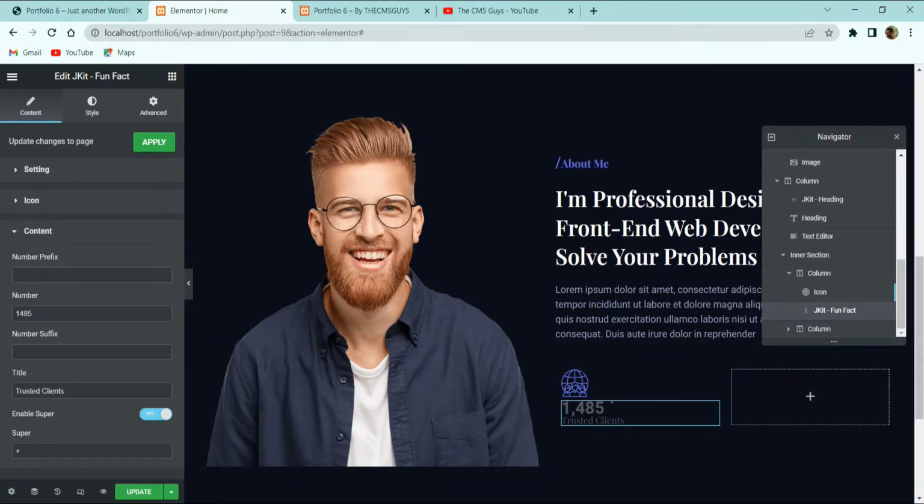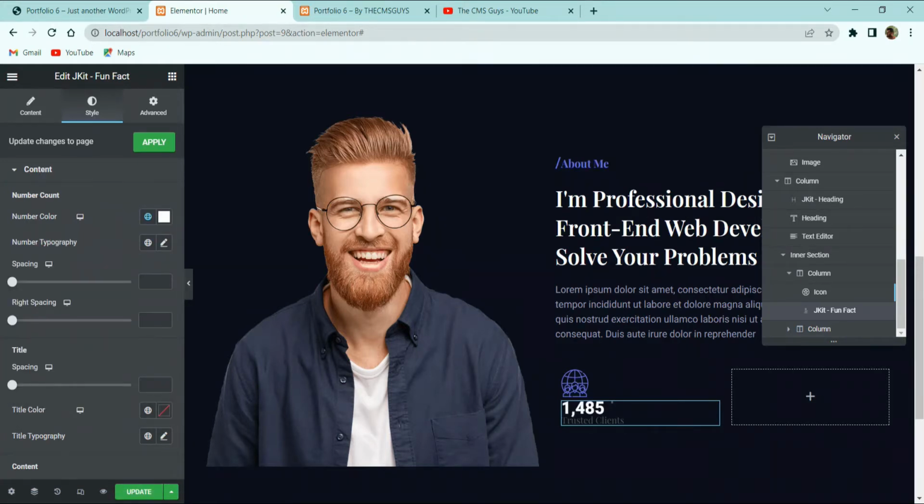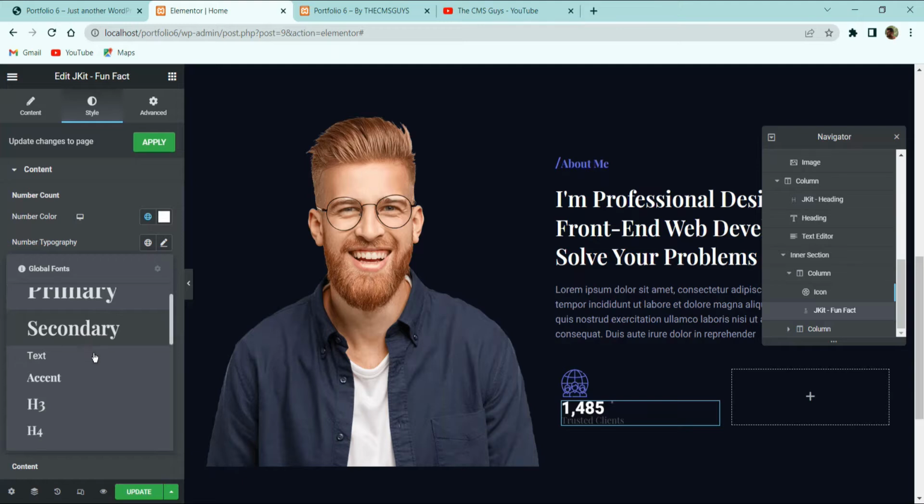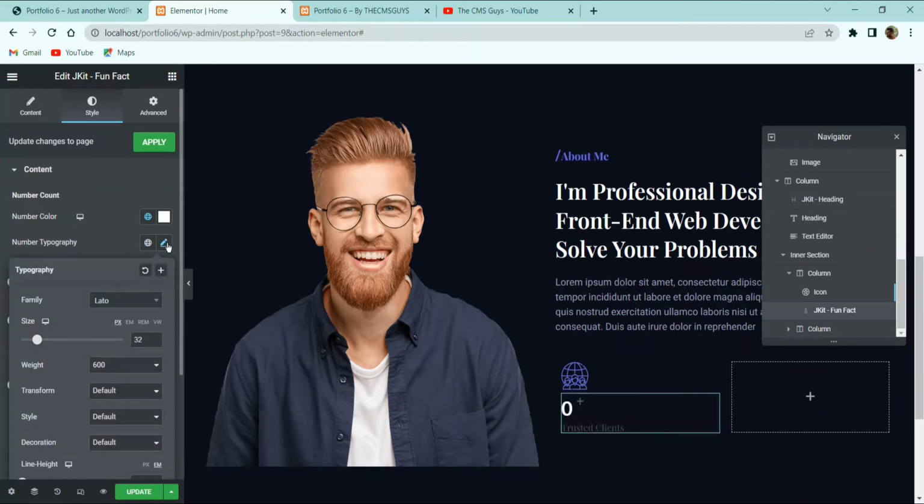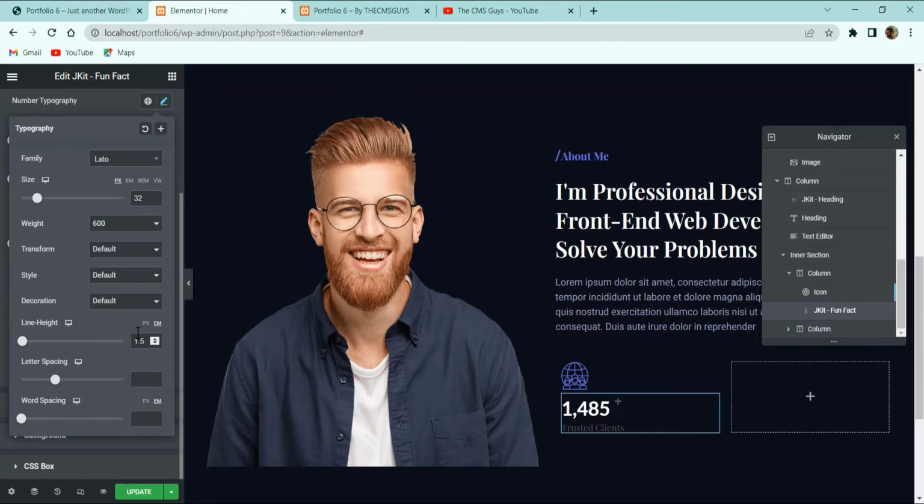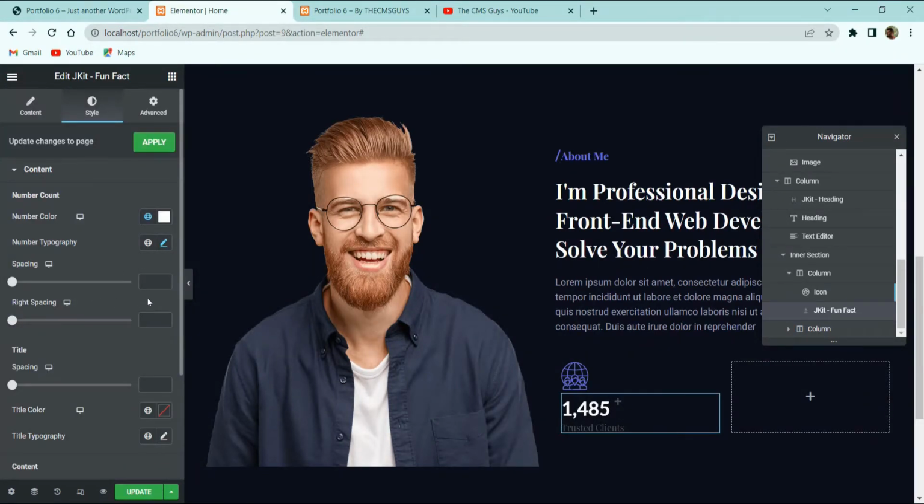So now we need to adjust it. First of all, let's move to the style tab. Number color, I want to set it as primary. And then number typography, I have already created one typography for fun fact. You can check it over here. This font family is Lato, font size 32, and font weight is 600, and line height is 1.5 em over here. Moving forward, if you want to add spacing or anything, you can add it, but I don't need any right spacing for it.